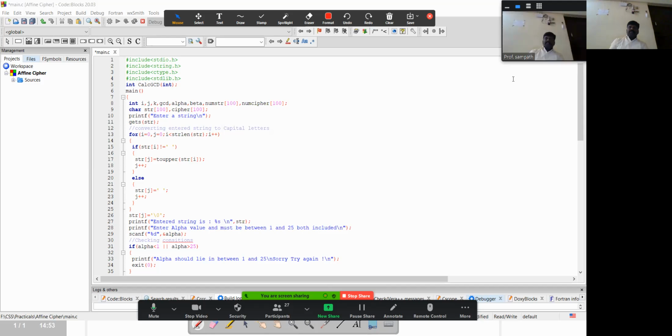Right? So now, this is the first part, declaring the header files: stdio.h, string.h, and ctype.h. So why are we using the ctype.h header? Here we are using some conversion operations, where we want to convert the lowercase characters into uppercase characters for uniformity. For that we are using ctype.h as well as the standard library.